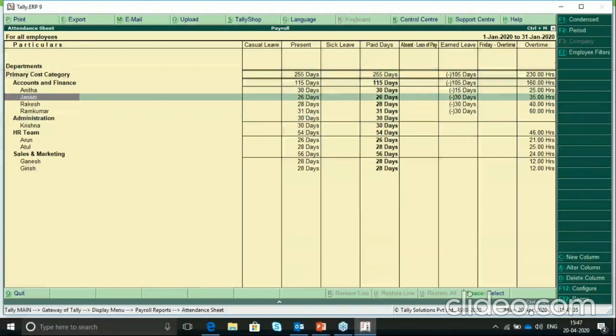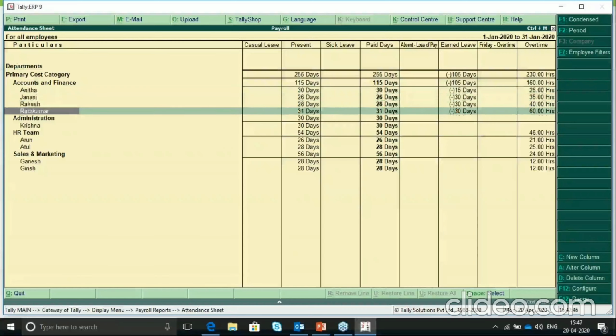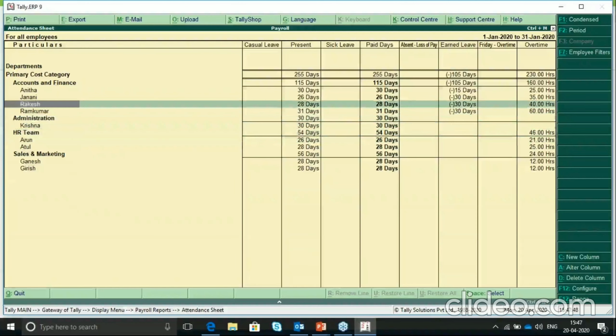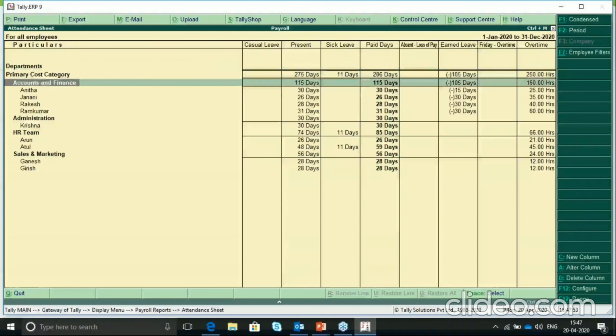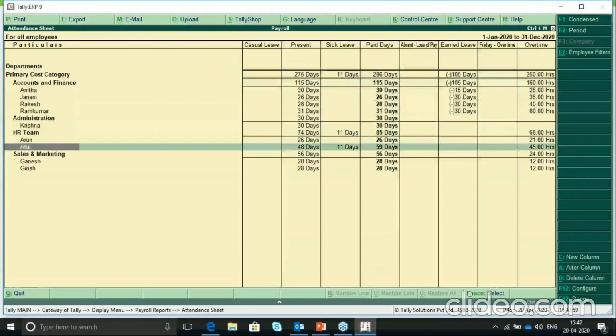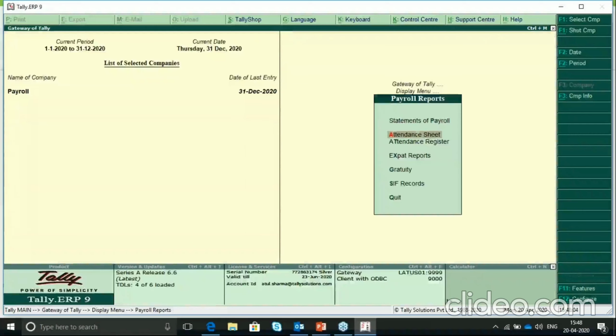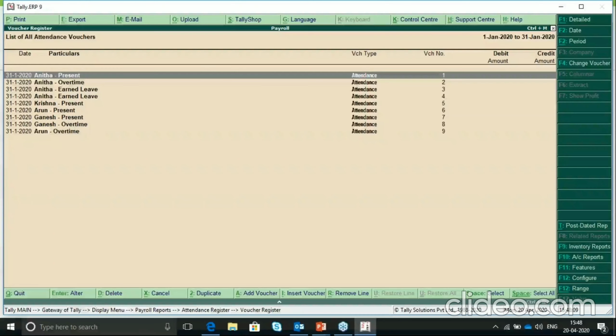The total, because we have already defined that Anita has taken 15 days leave, so you can see the 15 days. It is reflecting the remaining leave. Then to December. Sick leave, we got one transaction for this Atul. Attendance register: you can see in Jan we have recorded 9 transactions of the attendance.